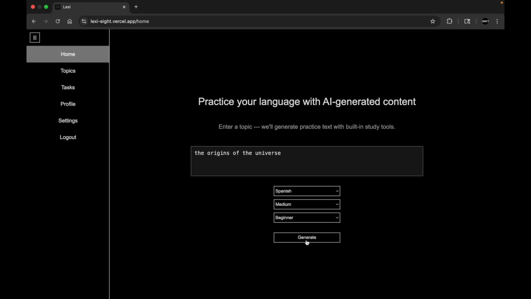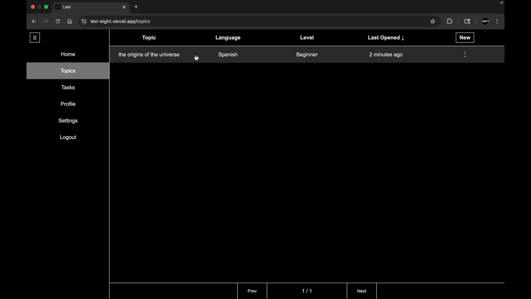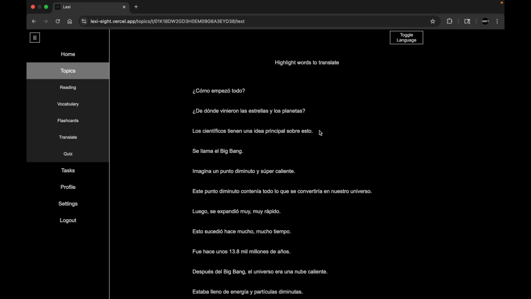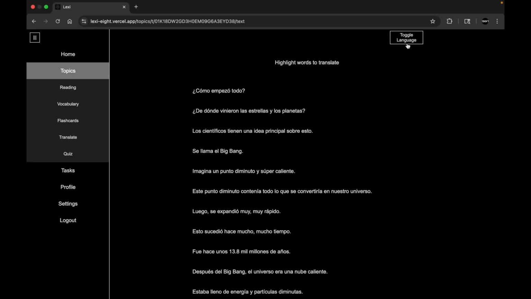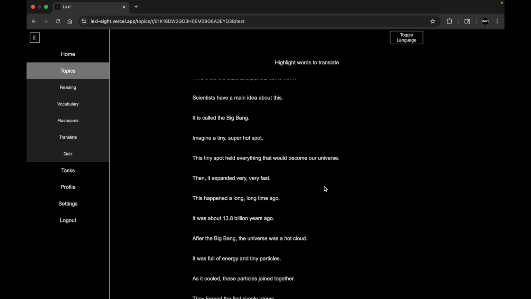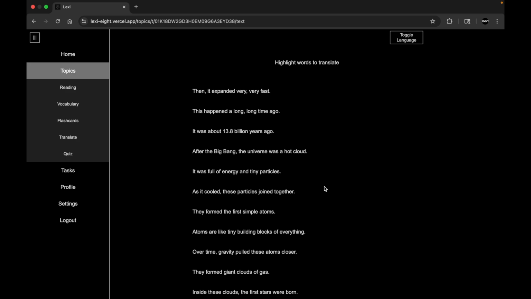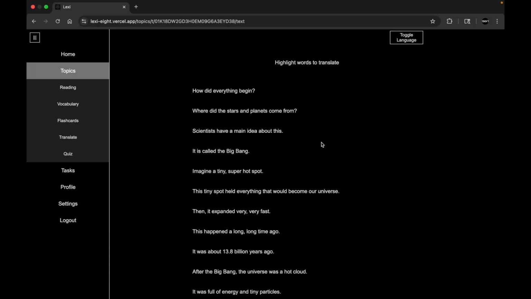In the interest of time, I already pre-generated the text because it takes up to 2 minutes to generate this text. So let's go ahead and open this topic. And as you can see, we have the generated text here. We can toggle the language to English so we can understand it fully. As you can see, it is text basically talking about how the universe started with the Big Bang. And yeah, it's at a beginner reading level.